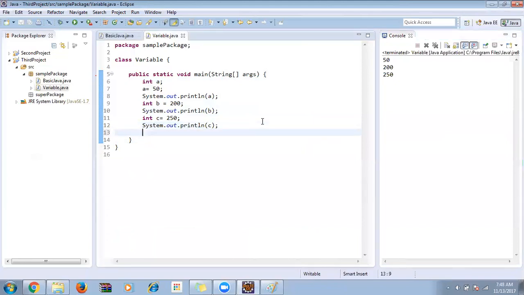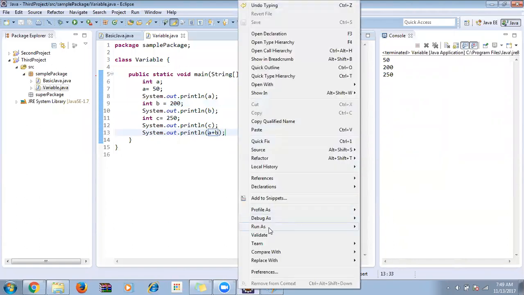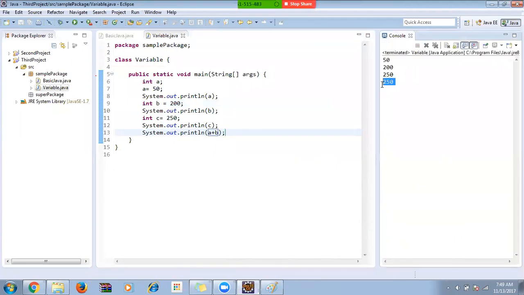Any other option? Another one: sysout, Control Space, then the variable names. What are the variables here? a and b, both are numbers. We can add the numbers: a plus b. What will happen? a value is 50, b value is 200. This also gives me 250. Clear?